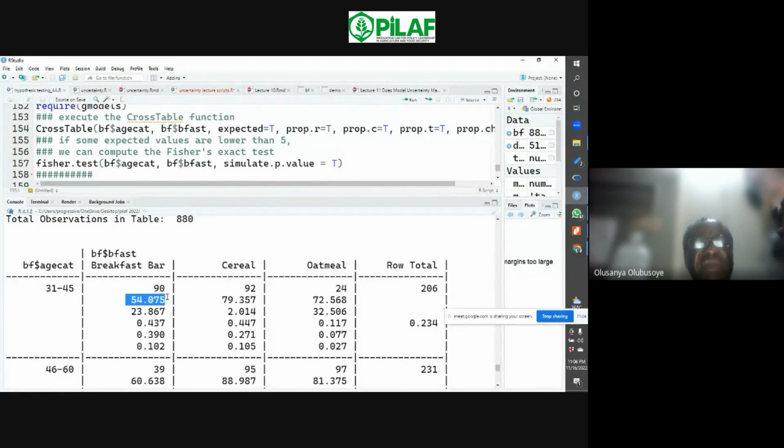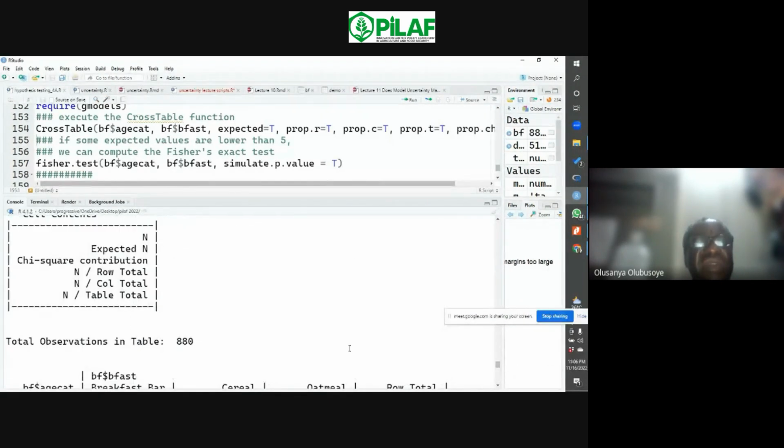We expected 54 people in this age bracket to choose breakfast bar. We expected 79 to choose cereal. We expected 72 to choose oatmeal. But these are observed cases. So then you have the next, which is the chi-square contribution.